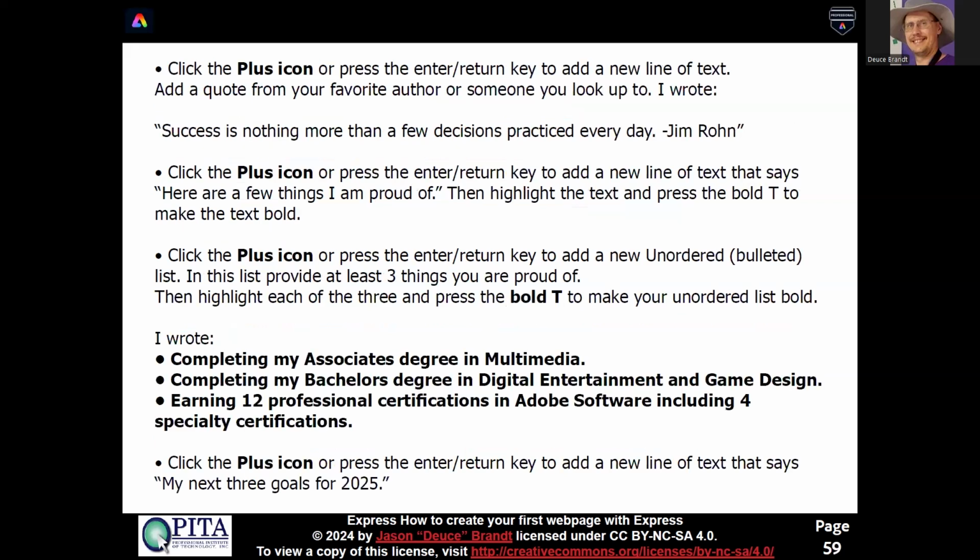Next, we're going to click the plus button again. So this is what I'm talking about, the repetition of building this thing out. We're going to click the plus button again, or press the return or enter key to add a new line of text. And I want you to add a quote from your favorite author or someone that you look up to. So for me, I wrote, success is nothing more than a few disciplines practiced every day, Jim Rohn. Then once you write your text, you highlight it and you choose the quote button. This will now make your text a quote text.